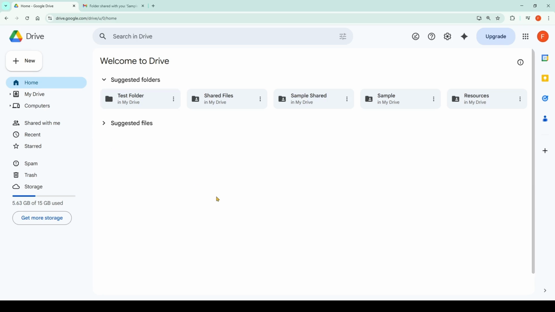In today's video, I'm going to teach you how to find missing or not visible files in Google Drive. Let's begin. First, go to googledrive.com and make sure you are already logged into your account so you can access your files.